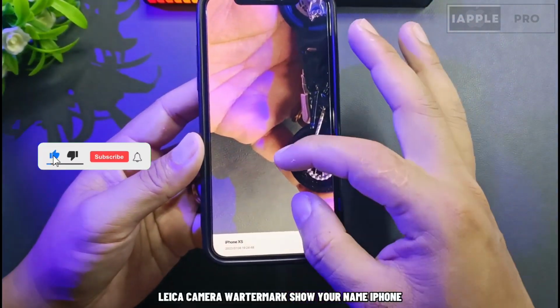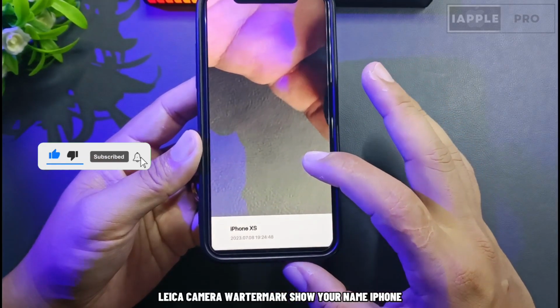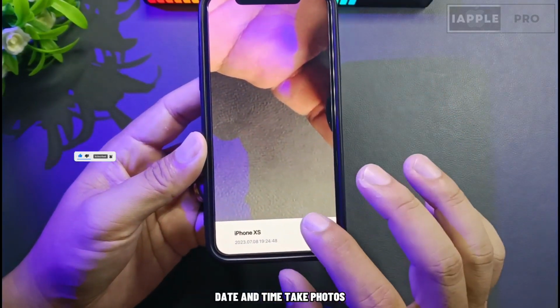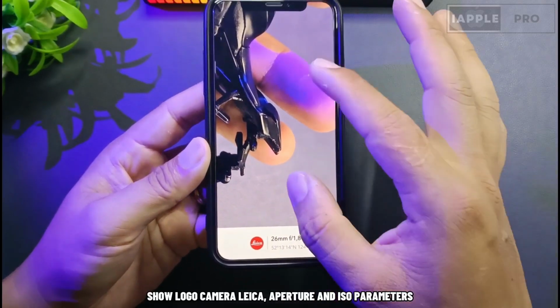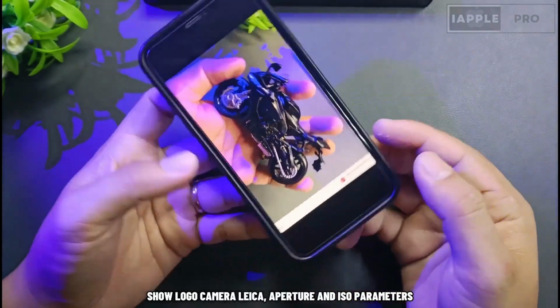Leica Camera Watermark. Show your name, iPhone, date and time. Take photos. Show logo, camera Leica, aperture, and ISO parameters.